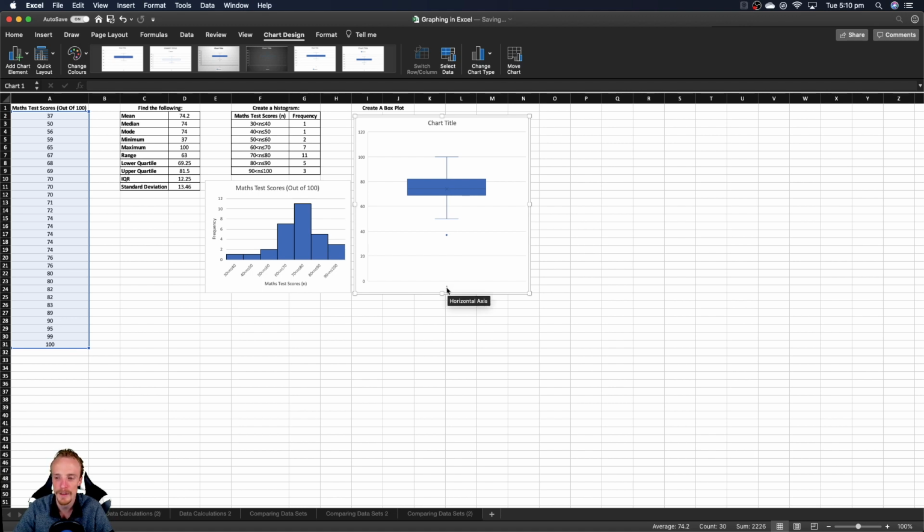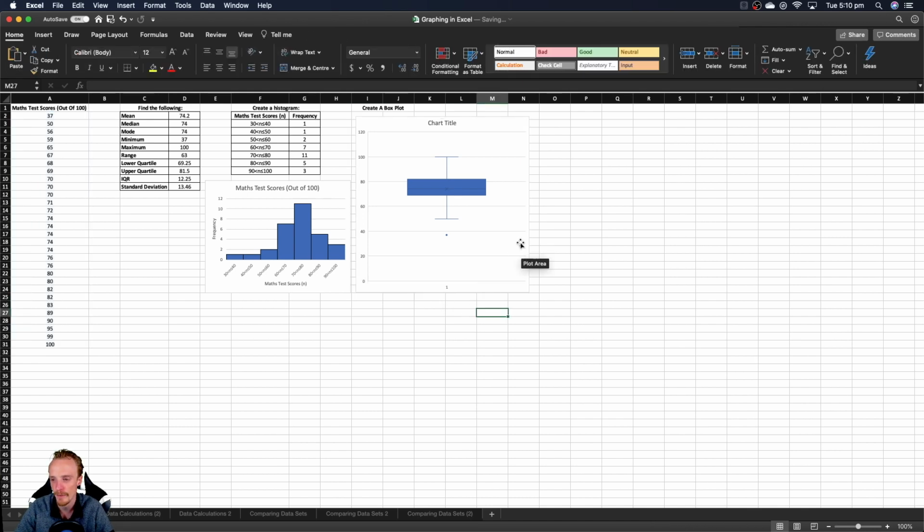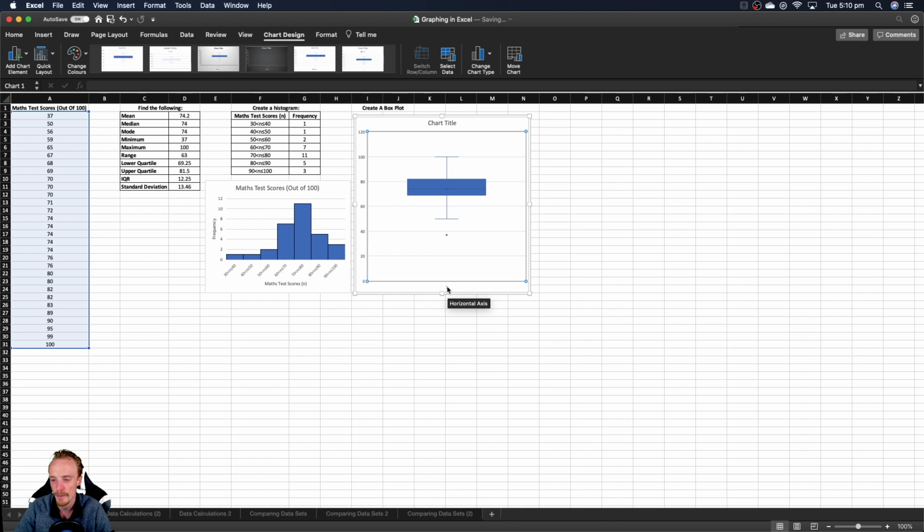Now, because I'm only presenting one piece of data here, I don't really need this to describe which one's which, even though it's just tried guessing. It didn't know what this was representing. So I'm going to click the graph itself, and this one down the bottom here, I'm going to click on, and I'm just going to get rid of it because I don't need it in this box plot.